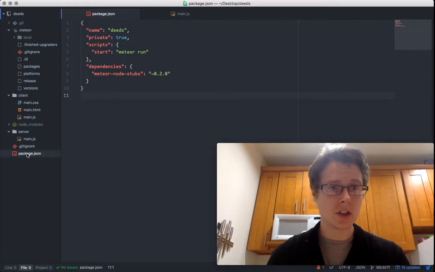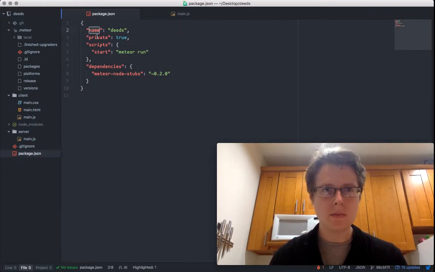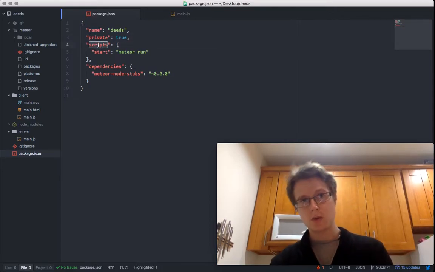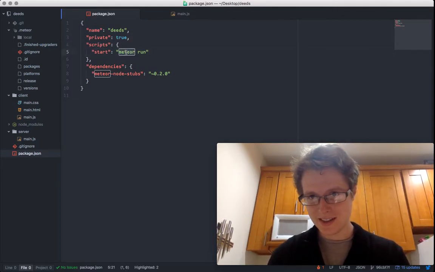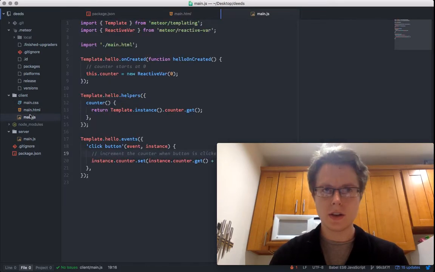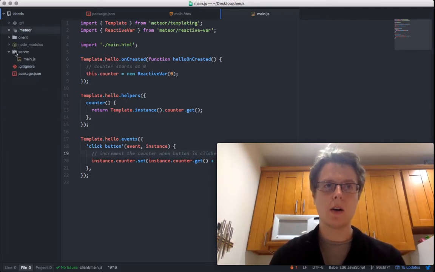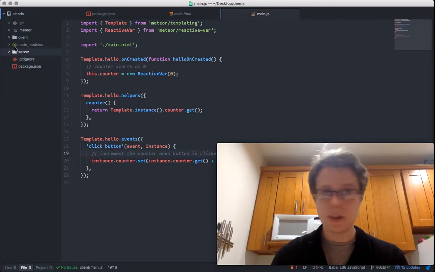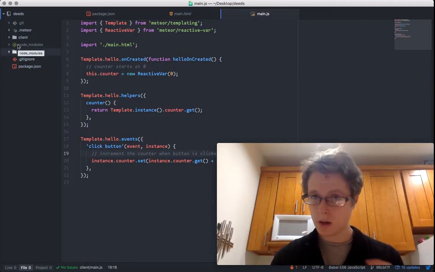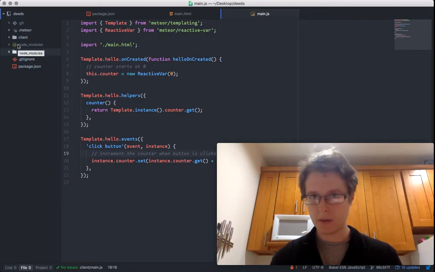So I've got a package.json. It looks very small, anemic you could say, with a name, a private flag, and scripts with a meteor run as the starting script, not super useful. Along with client, with some HTML and the main.js, the .meteor folder, the .gitignore file, and the server. We get to ignore the node_modules. So, vanilla. What we want to do is get it up and running.